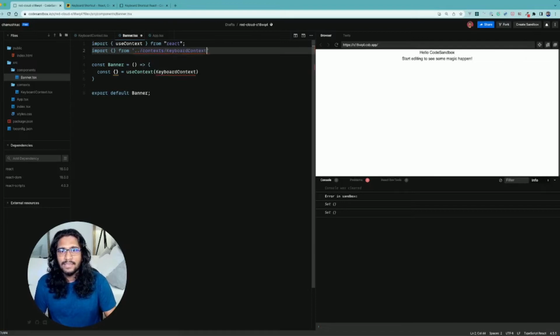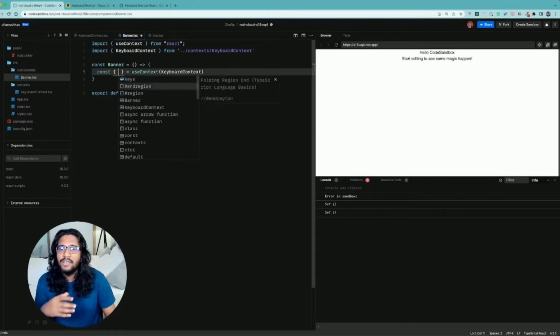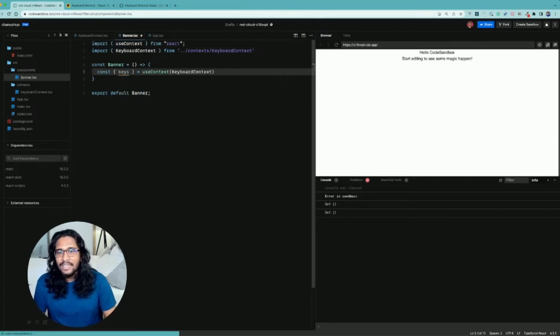Okay, context, keyboard context. Here we should import keyboard context. Right, we have it now. Then all of these things are coming as suggestions because we are using TypeScript. Actually, not in the imports but in the code as context things.